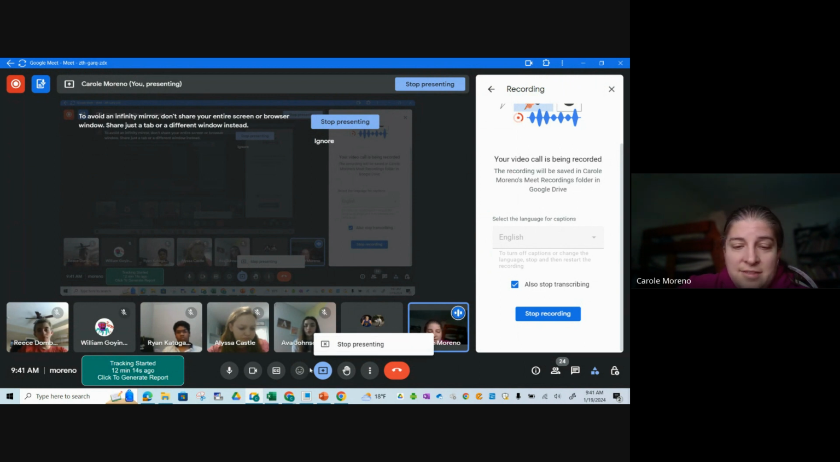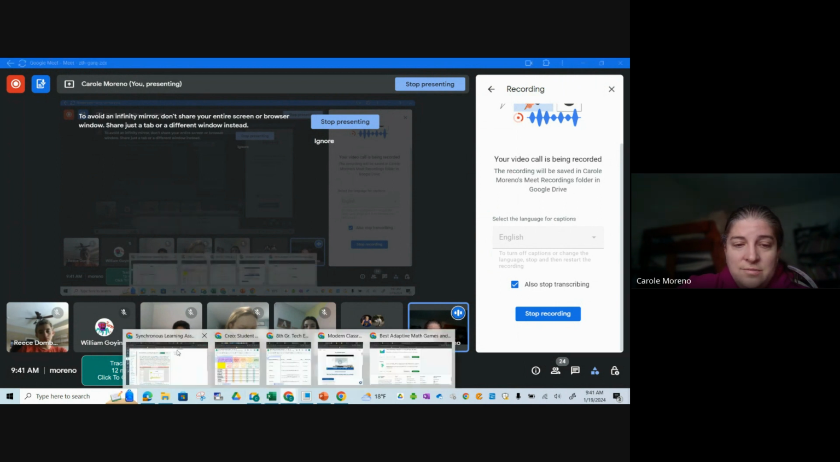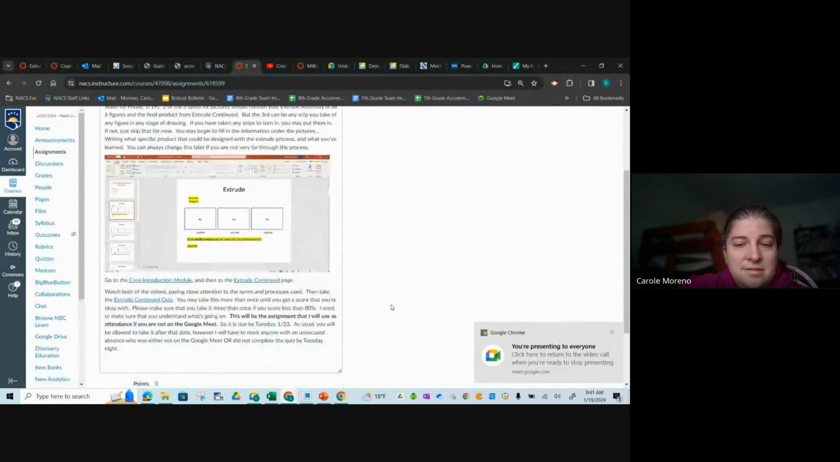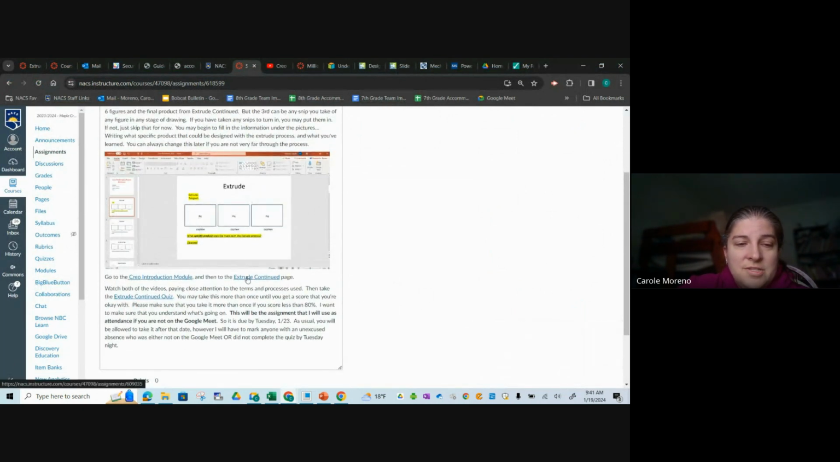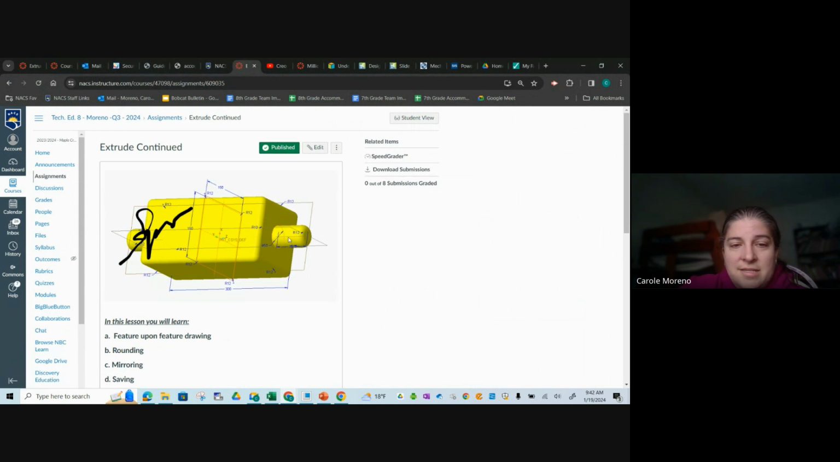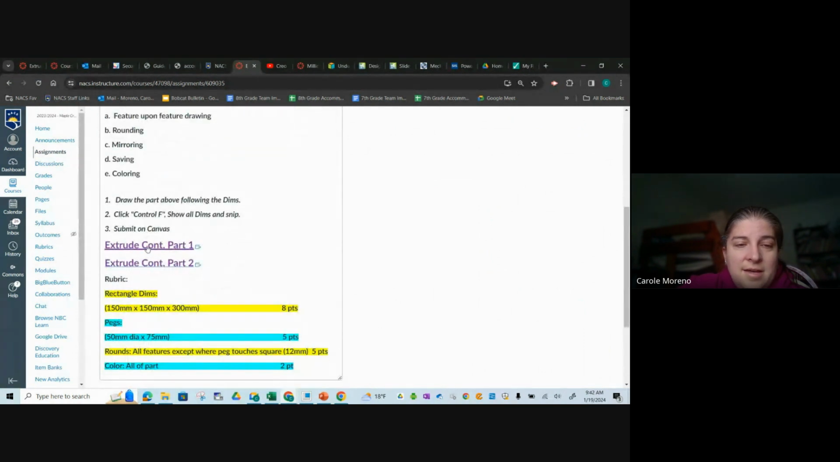The other thing that I want you guys to do is, within the Creo introduction module, we're going to go to the extrude continued page. That's the one that has the yellow figure with the peg sticking out of the ends. I would like you to watch both of the videos, so part 1 and part 2. And ideally, you would have Creo up while you watch that. But they're each one just a few minutes long.